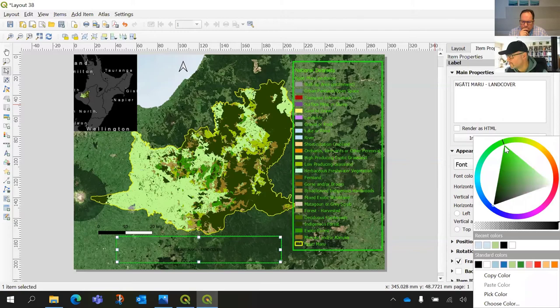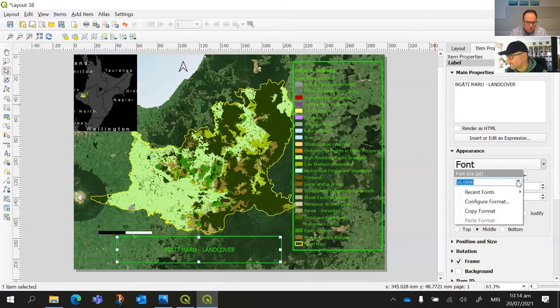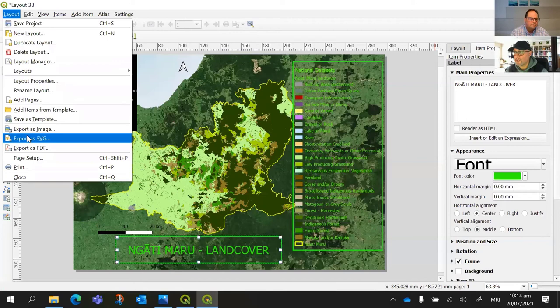Okay, so it obviously needs to be made a little bit bigger there. And that's under font. And that's your font size. You're good to go, man. So then you just go layout. Now, I've just figured out a cool thing.